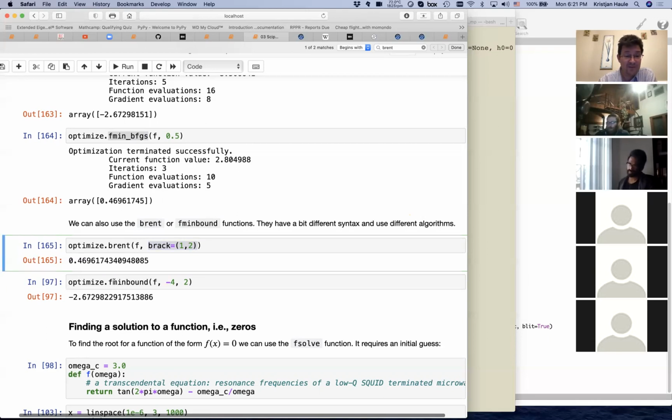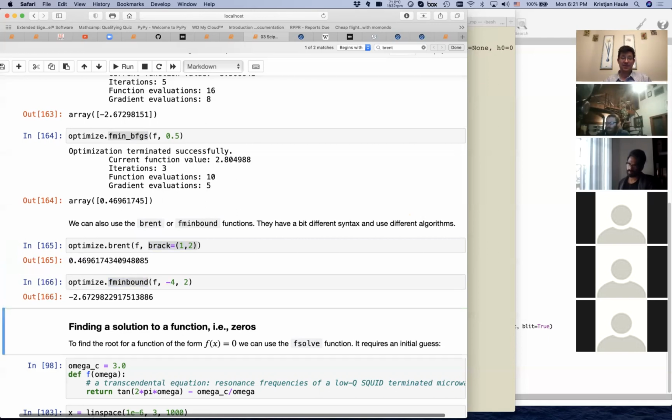And then fmin_bound. The fmin_bound is a little bit more generic in the sense that it can search the multidimensional case, but you still need to give brackets in which you are searching for the minimum.